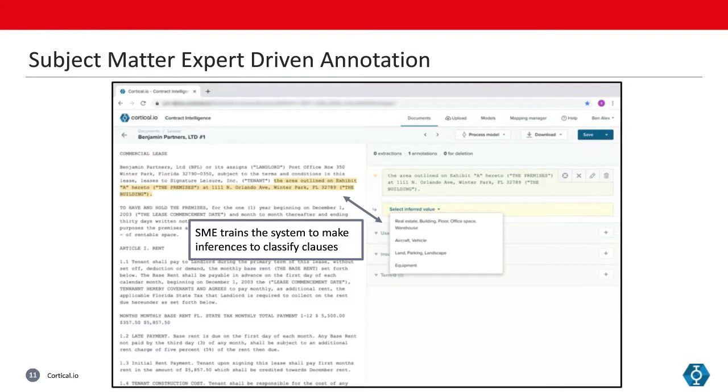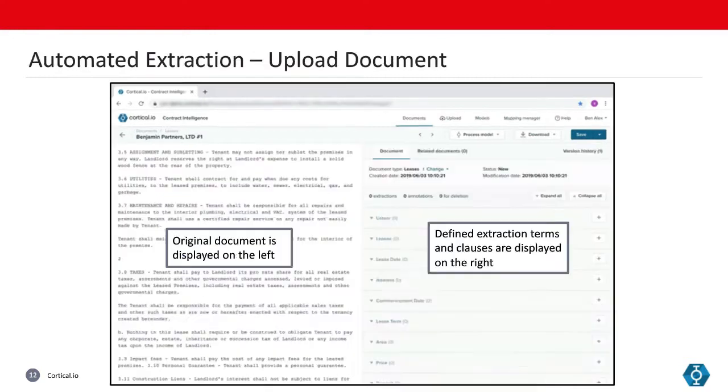This, again, is possible because the system makes use of cortical.io's unique approach to natural language understanding to provide precise and reliable results, even if the wording is different. When in production, the contracts are loaded into the system. They can either be loaded manually or loaded automatically from a contract management system through an open REST API that cortical.io Contract Intelligence provides.